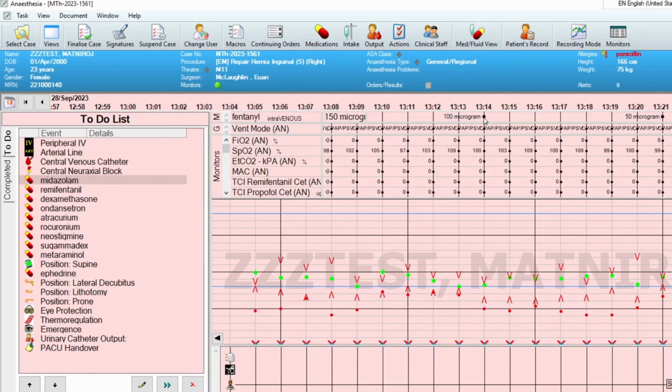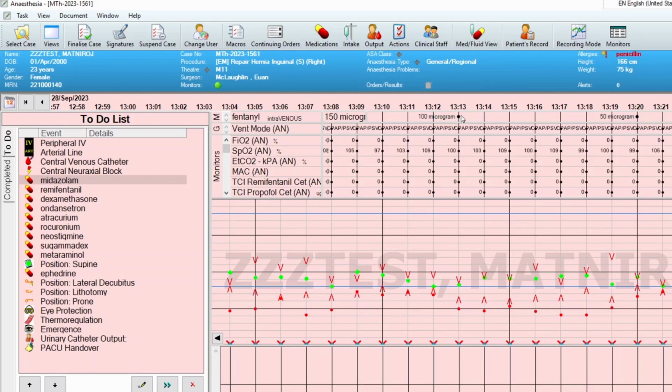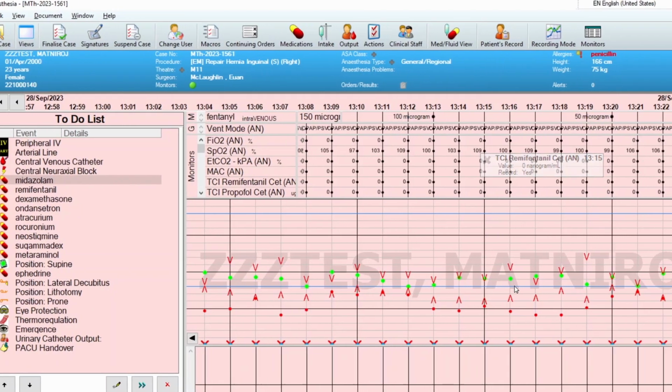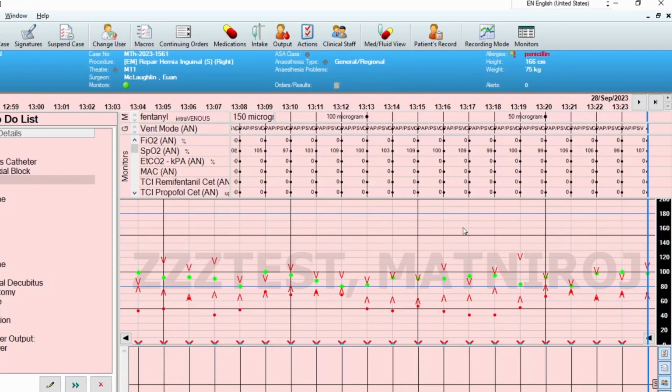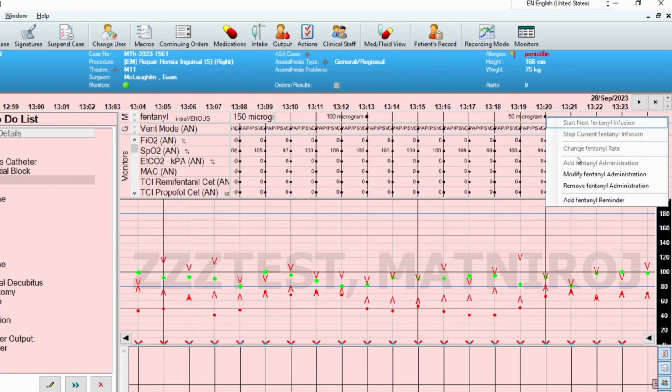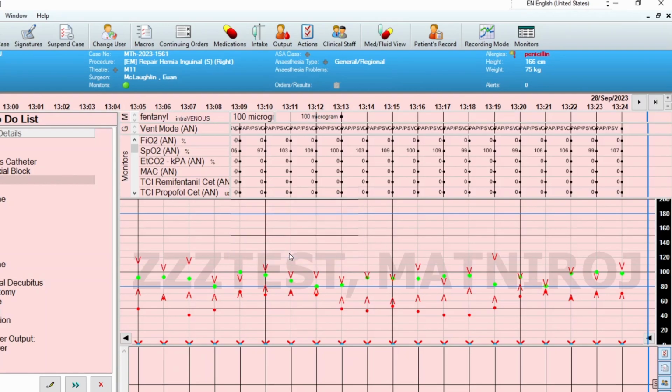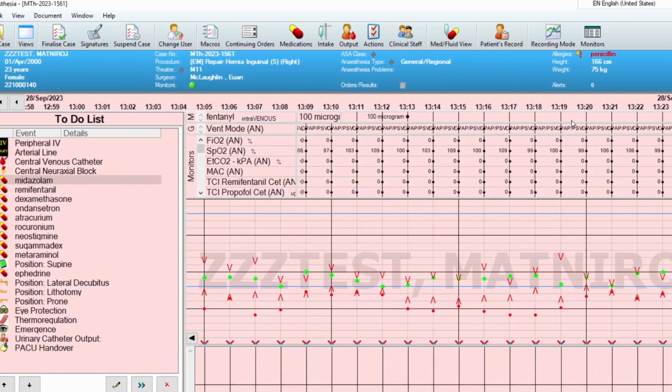You can go and edit any of these entries if you wish. So double click on them, and then you can make any changes. You'll notice that because I've opened an existing record, the phrase new doesn't exist. If you'd like to remove any of the documented doses, you can do so by right-clicking on the dot and choose Remove. Confirm, and that documentation has now been removed.